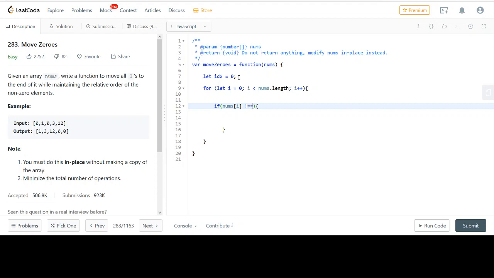not to equal 0. Now this might be a little bit counterintuitive because that means that we only want to do work if there is a non-zero number at the given i value. And oh wait, don't we want to move the zeros to the end? But watch to see how this works, to see how the magic happens.